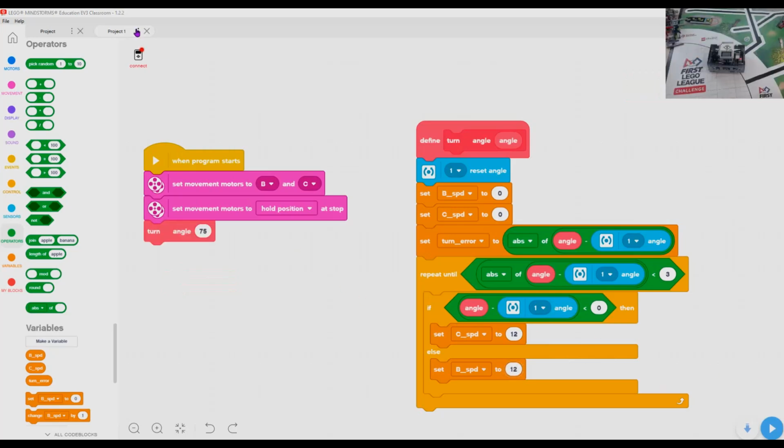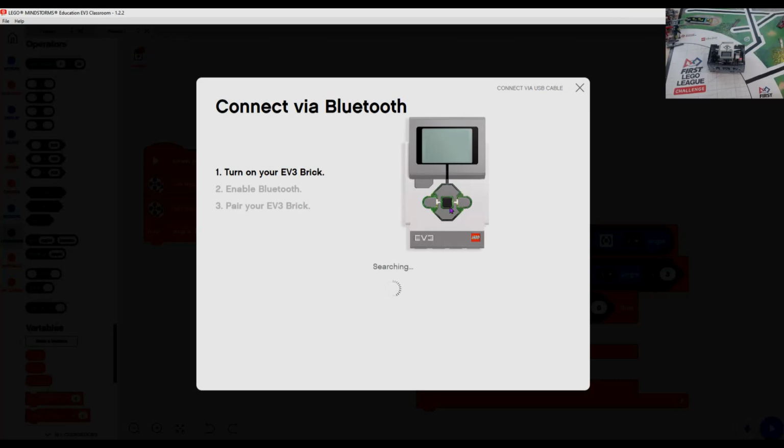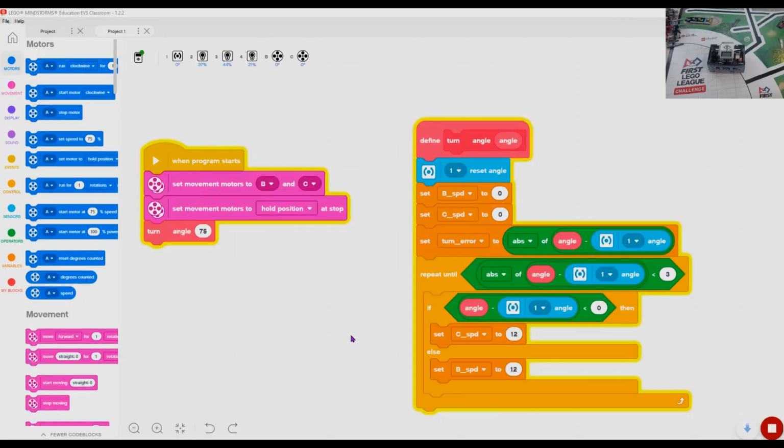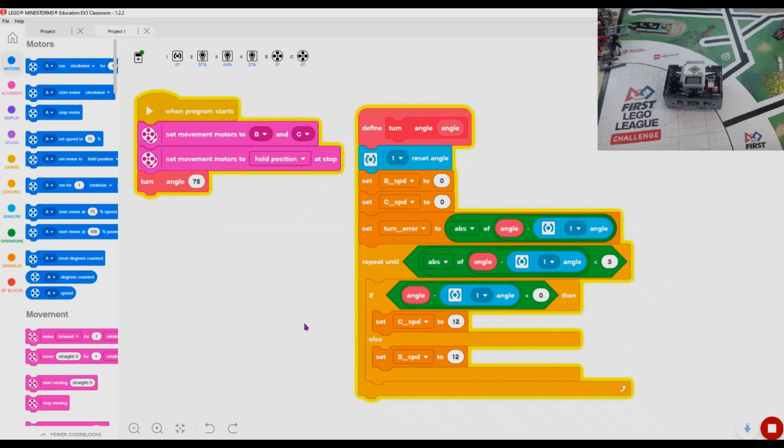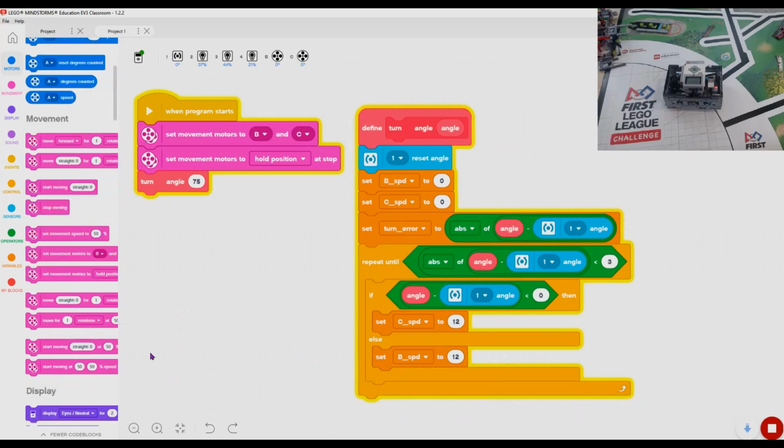So now I'm going to connect to my robot. I've moved the camera over where you can see my robot. We have a couple of things I didn't get around to doing, and we need to do that now. We need the robot now to turn, so we want to move it.